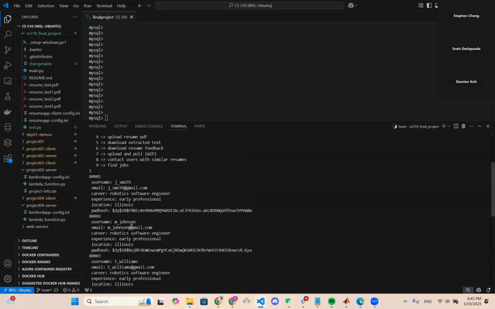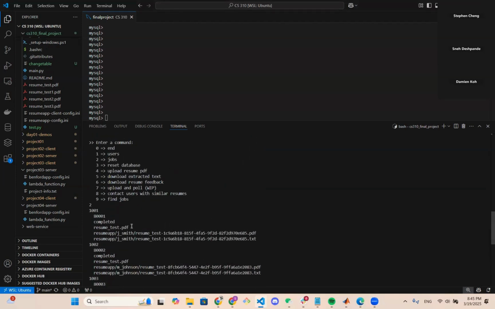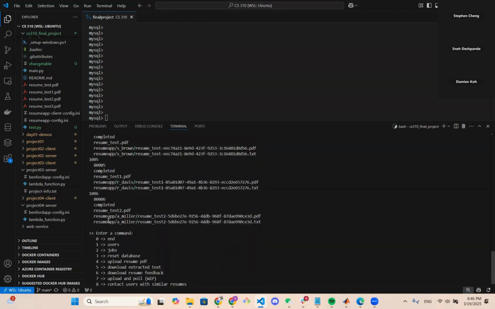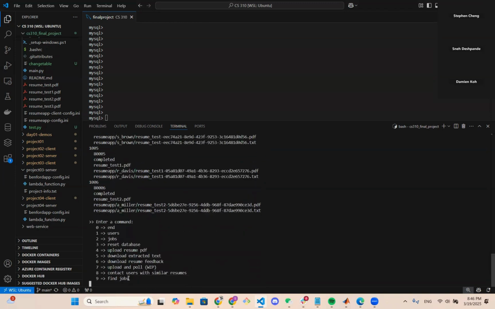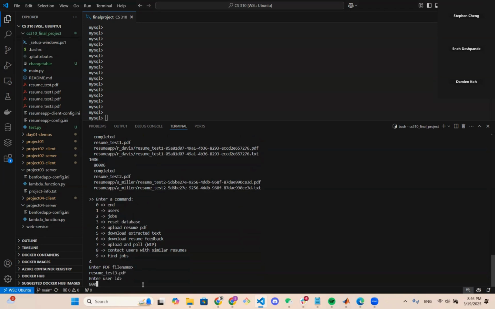And if we hit the number 2 for jobs, you'll see that we've already uploaded several different resumes, which is needed in order to showcase some of our features, notably the similarity as well as the web scraping one. And when we now try to upload a database with number 4, over here, we will go ahead and upload resume test.pdf. Yep, I'm putting it with an appropriate user ID.